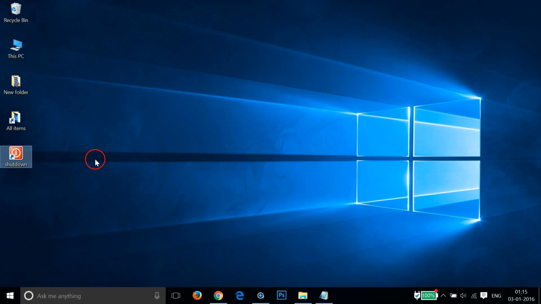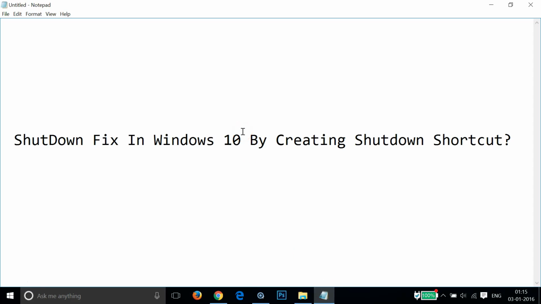And whenever you want to shut down, just double click that and it will shut down your computer properly, okay guys. So in this way you can fix Windows 10 shutdown issues very easily. So hope this tutorial helps.